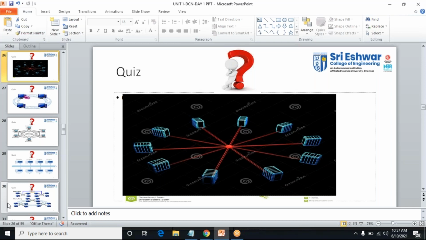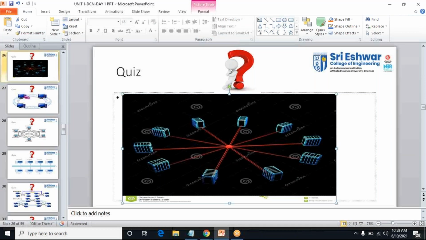See this one. What is the name of the topology? You can type in chat, or you can unmute and speak. Very good, Badmavasan. Very good, Sanju. It is a star topology. I have a central point, and from the central point, I'm going to connect all the devices. Can you see here? Yes, very good, Ritika. That is my star topology.